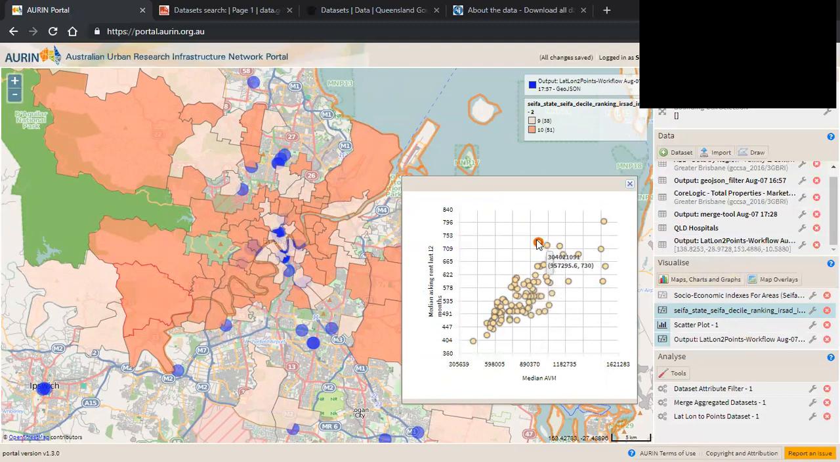I think I stop at this point. I wanted to show you these features of AURIN. The last feature was to map points, put points on the map based on longitude and latitude. I'll record another video talking about geocoding. It's not exactly the same scenario, but I wanted to show you the geocoding feature of AURIN as well.